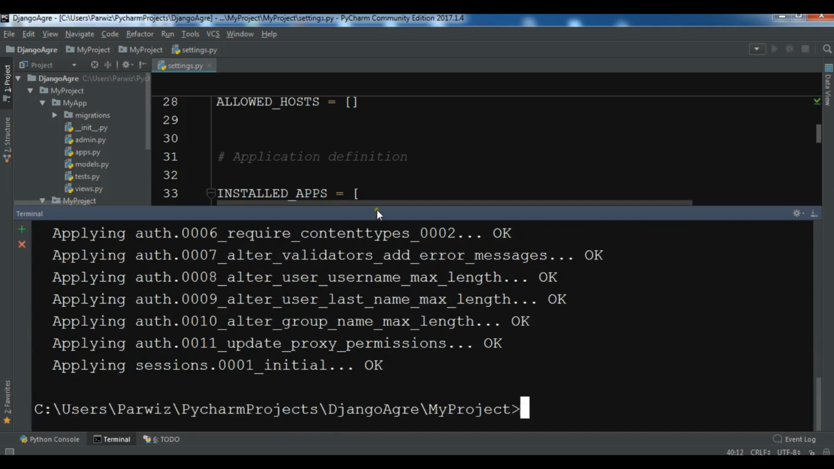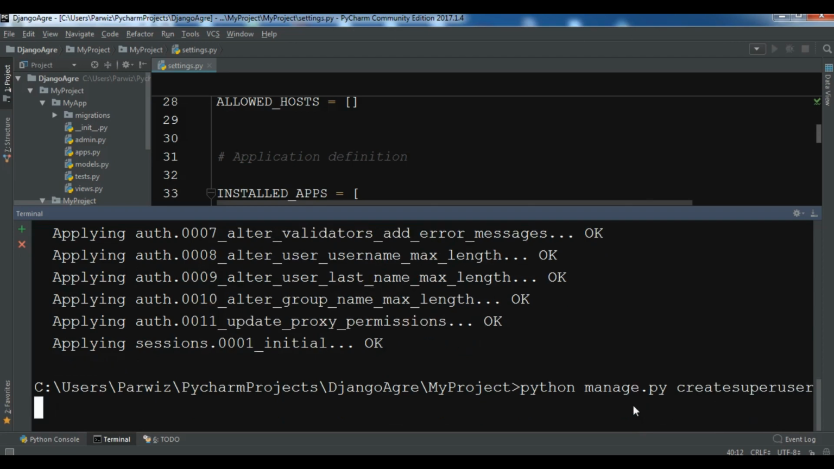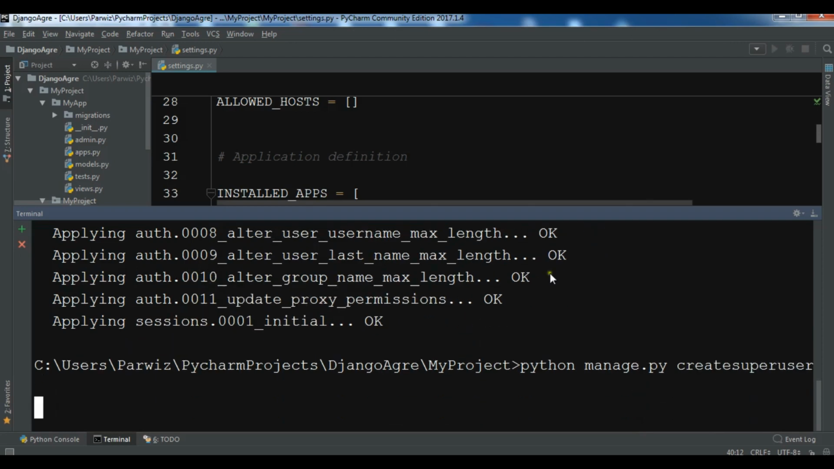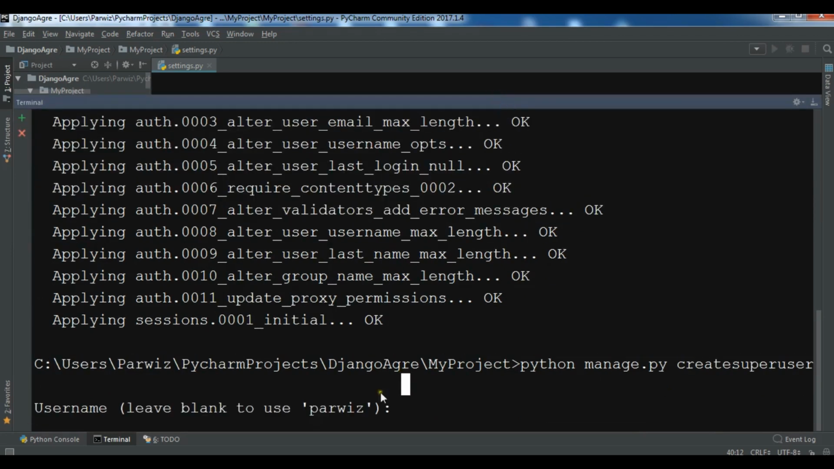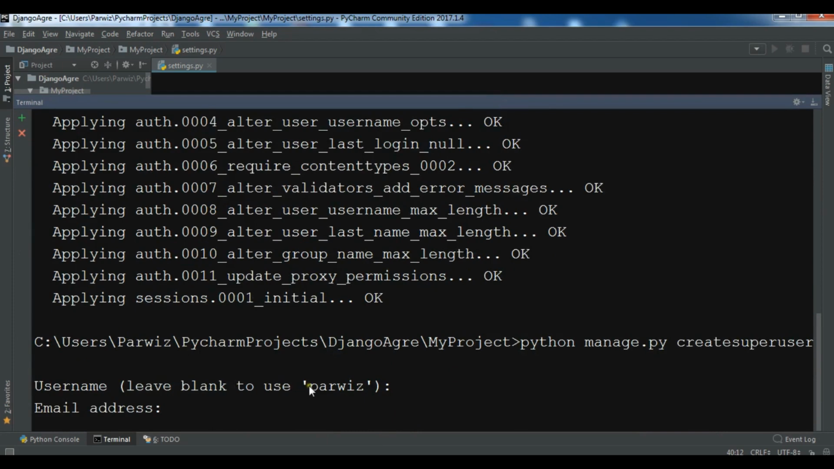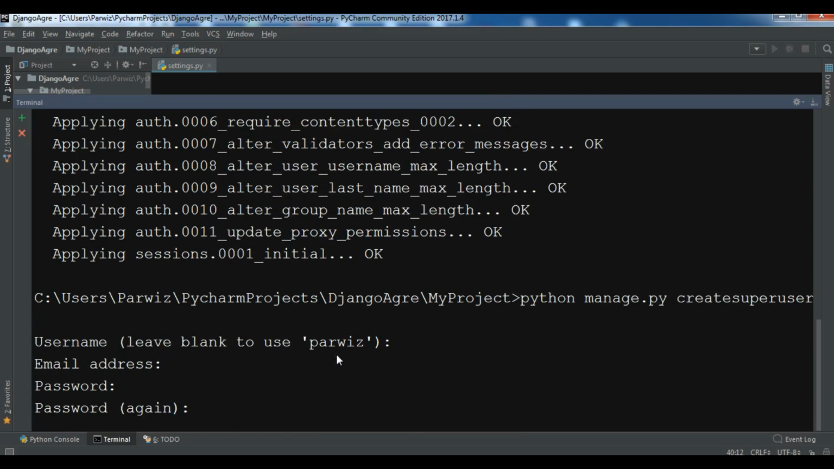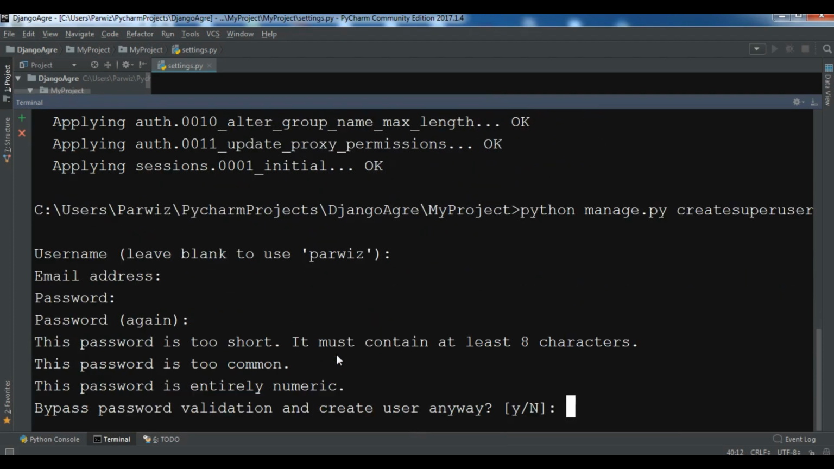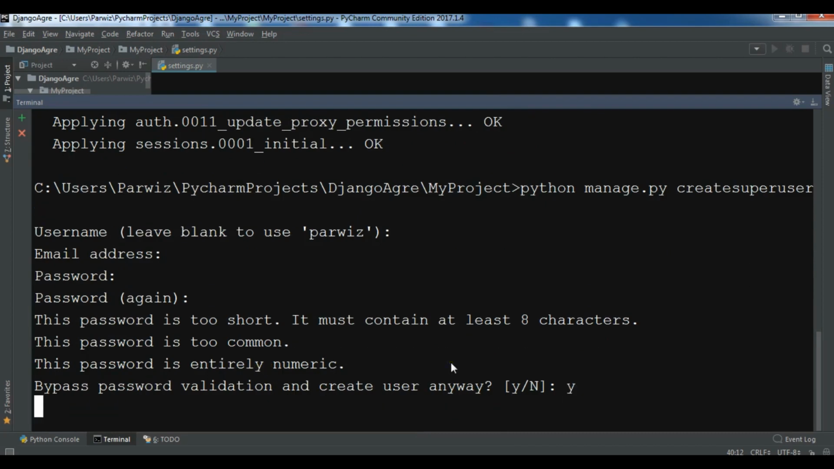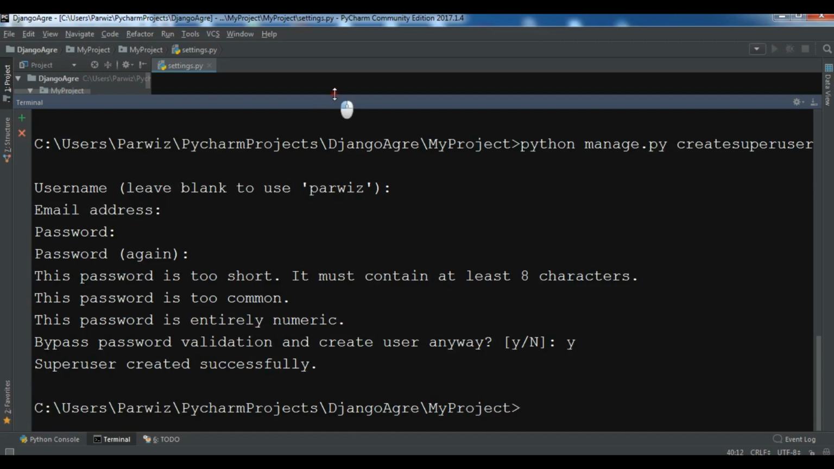Okay, now I'm also going to create, with python manage.py createsuperuser, because I will work with the Django shell. So createsuperuser, and okay, the username, let me give it a username, and let me leave the email address blank, and for the password let me give a password. Okay, the password is entirely numeric, no problem, yes. Okay, now we have created our superuser here.